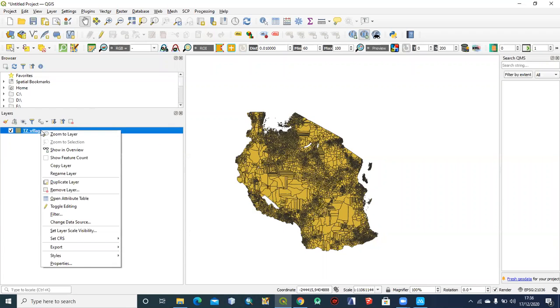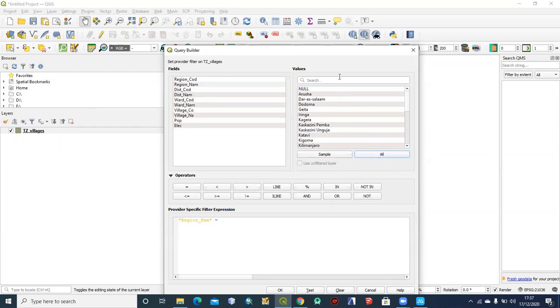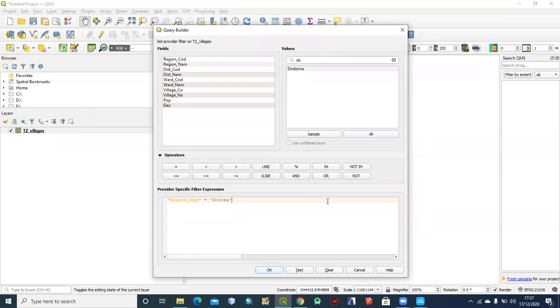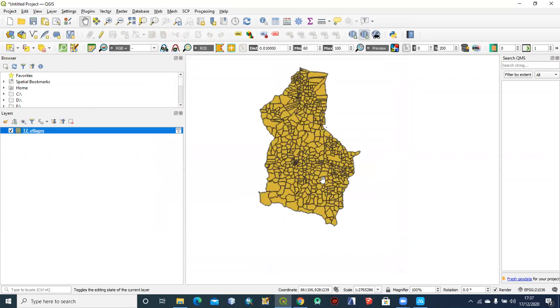So what we are going to do is select that layer, then right click, then go to filter. I need to filter only the Dodoma region, so I select region name, then put an equal sign, click all, and search Dodoma. Then you click. This is a way you can use to filter or remain with the one area you need.